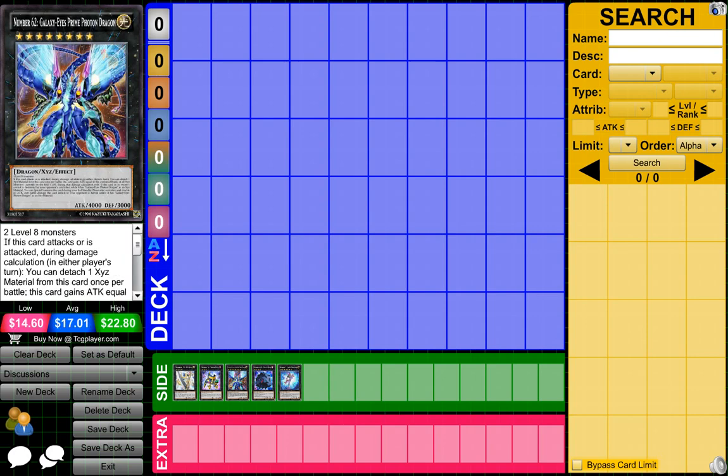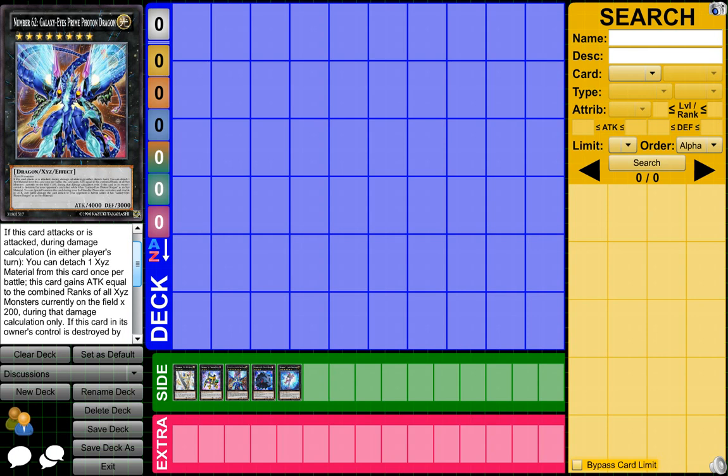Then we have Number 62, Galaxy-Eyes Prime Photon Dragon. This card has a long effect. If this card is attacked or attacks, during the damage calculation, during either player's turn, you can detach one Xyz material from this card. Once per battle, this card gains attack equal to the combined ranks of all Xyz monsters currently on the field times 200, during the damage calculation only.